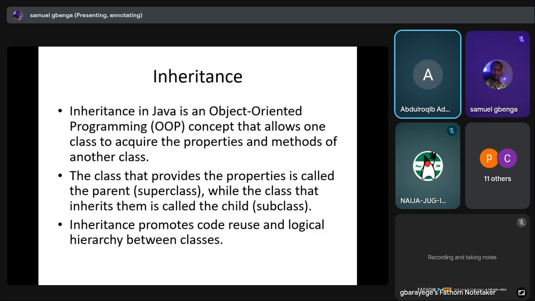Now, if we use this knowledge and what's related to Java, we said in Java, inheritance allows one class to acquire the properties and methods of another class. The class which provides the properties is called the superclass, while the class that inherits them is called the child or subclass, right? Just like I used the biology analogy, we said the child acquires and inherits traits, these are characters from the parents.